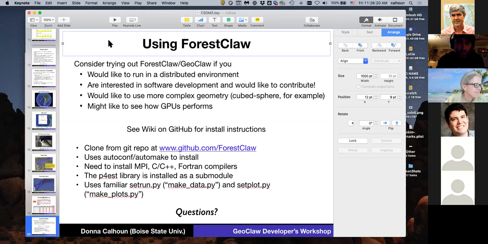We should definitely look at trying to do some of our applications in ForestClaw. I've been saying that for a while, but maybe during our hackathon the next couple of days, we can spend a little time trying on a big problem.